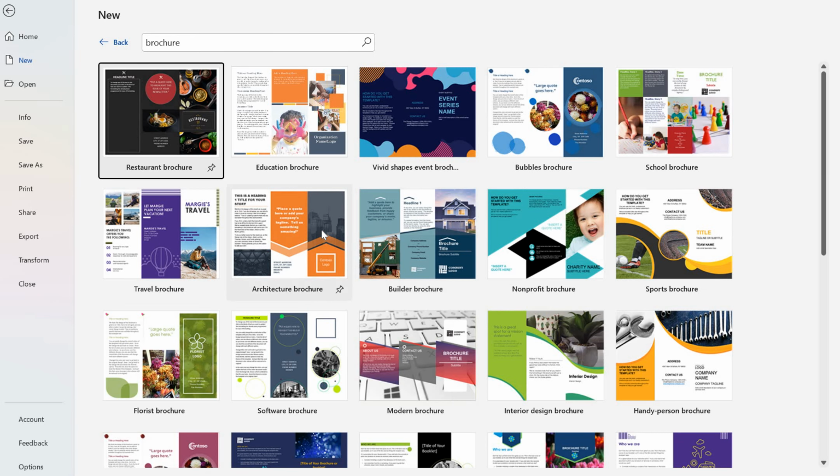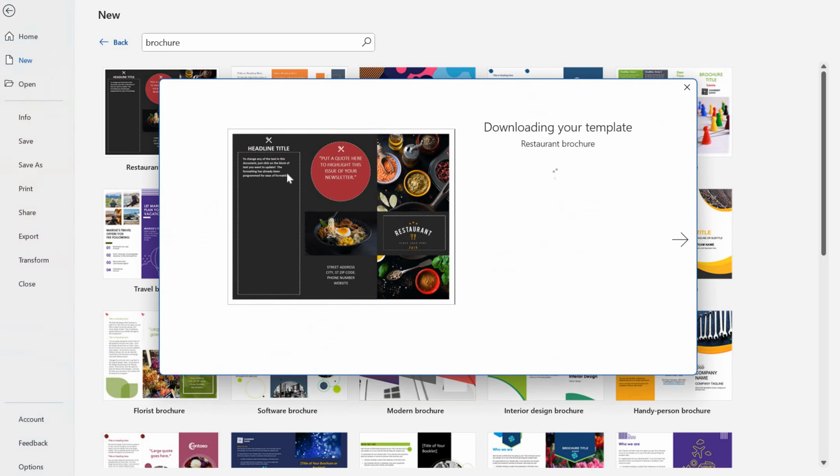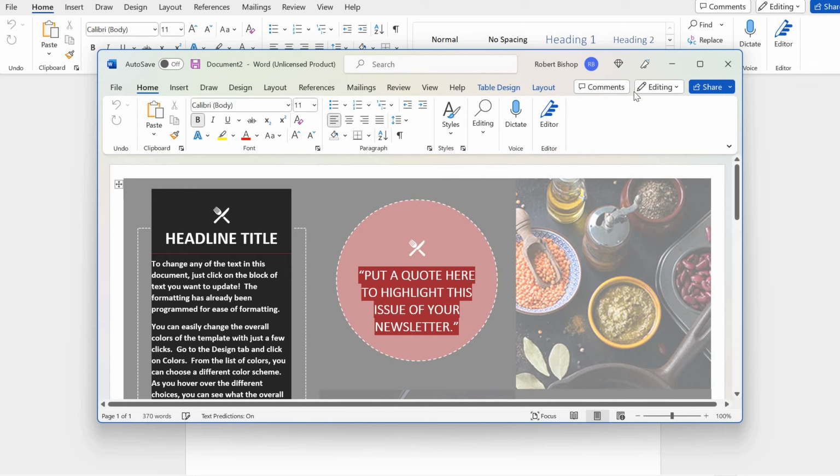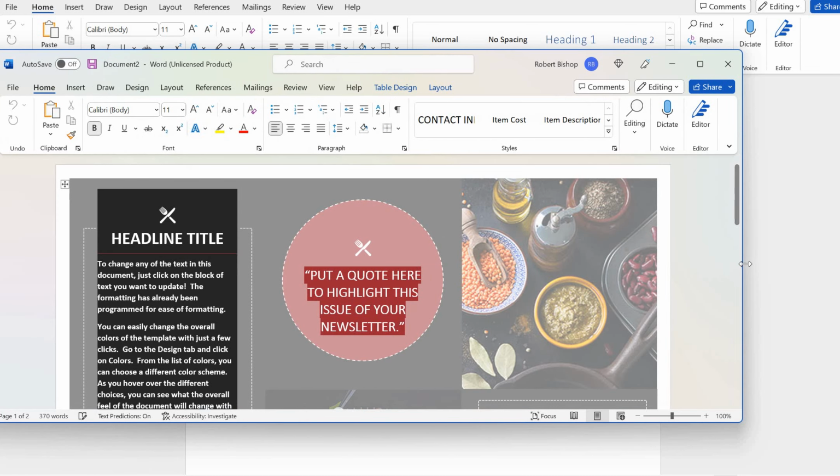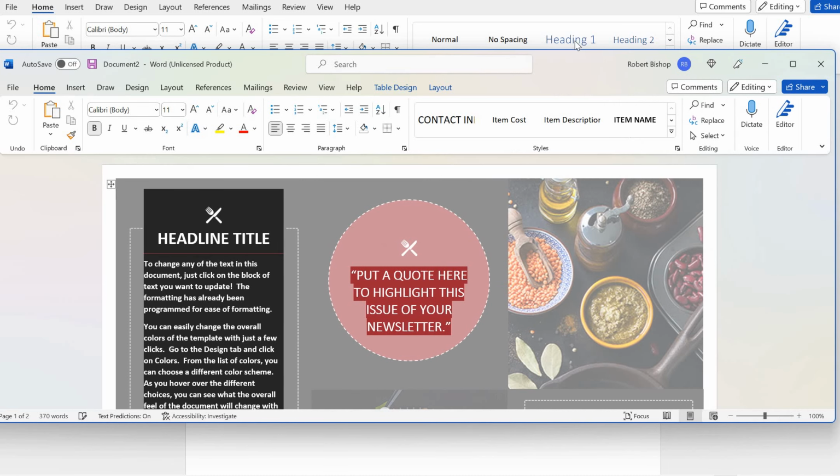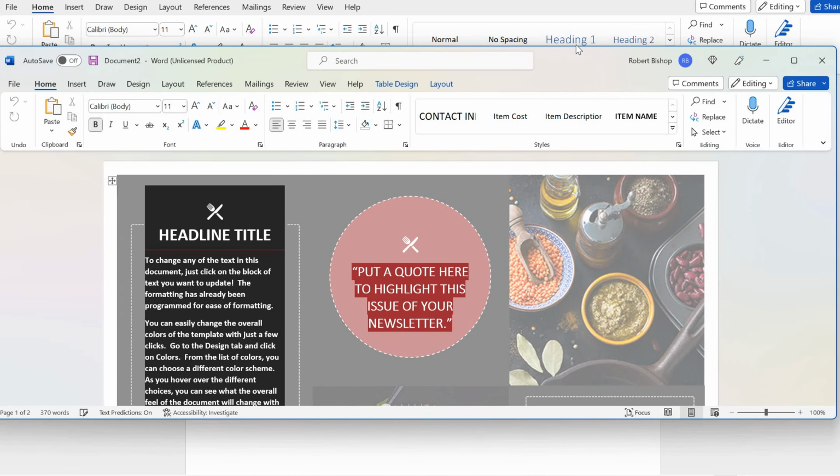Let's see what we have. Ooh, lots of brochures. Let's see if there's one for a restaurant. It looks like, oh, that's the first one. Okay, we open this up. Look how fast that is. Look how fancy that looks. And all I had to do was find it. So if you show your boss, look what I made, he'll think, wow, she's really good at this. Let me spread this out a little bit because I'm using a new screen recorder and I don't want it to go out of the screen.